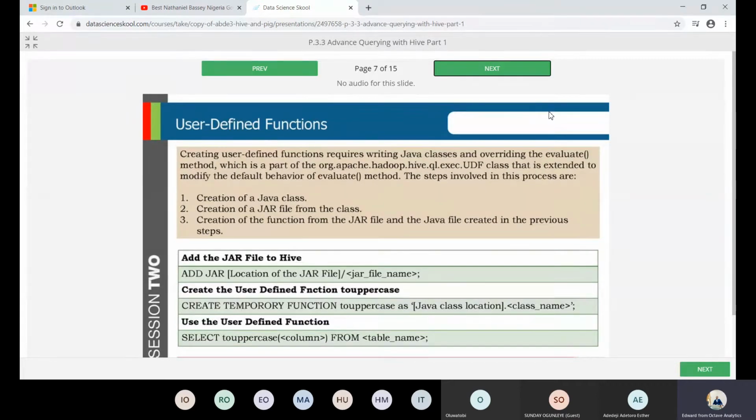Now, what are the steps involved? The first thing is to create what we call the Java class. When you create a Java class, the next thing is to create a jar file from the class. The script is add jar, the location of the jar file slash the jar file name. Like the way we see on Linux when doing our MapReduce, we talk about the jar file. You specify the location of the jar file and the file name.